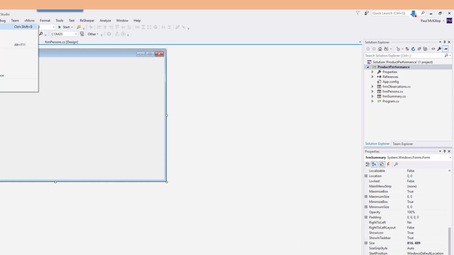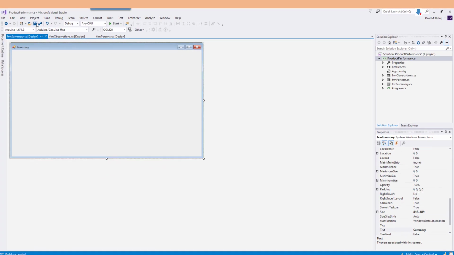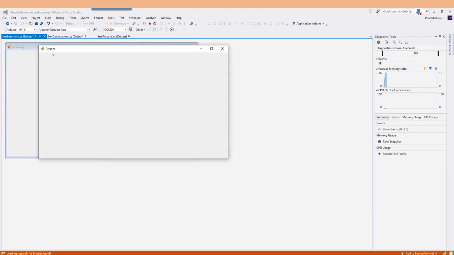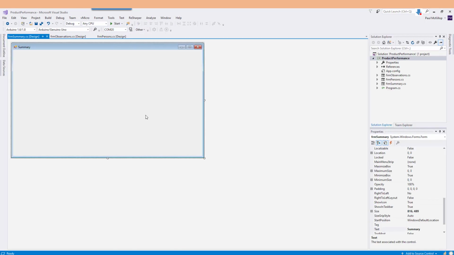So build the solution, that will just pick out any gross errors, and start. And our application should open up with Persons, which it does. So let's stop that. Now we're not doing much with the GUI just yet, but what we need to do is just make sure that we have enough facility to close everything down when we need to.